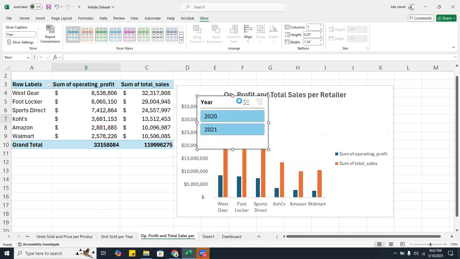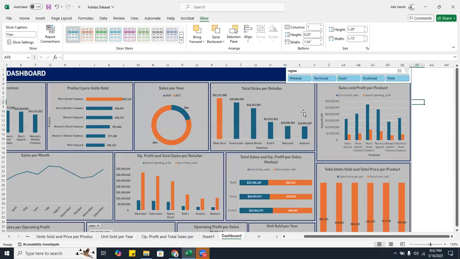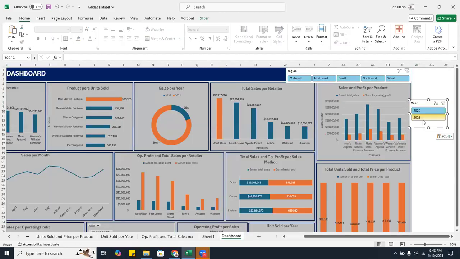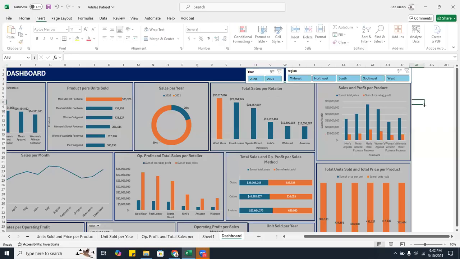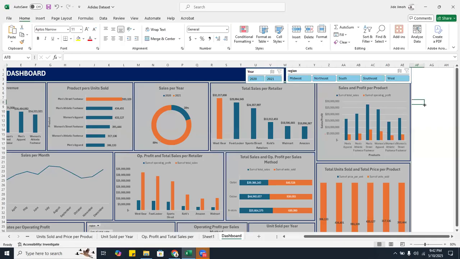Now I've connected and I'm just going to copy it and take it to my dashboard. I'm just going to put it in my dashboard. So let me split it into 2 columns. Now I have 2 slicers. So I can even use them as combined.